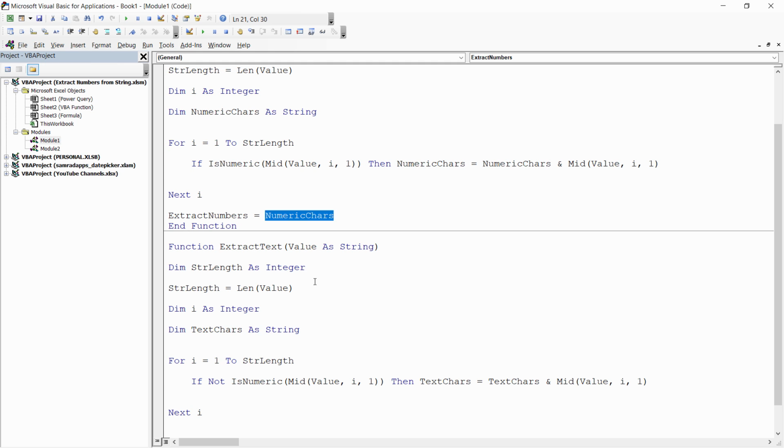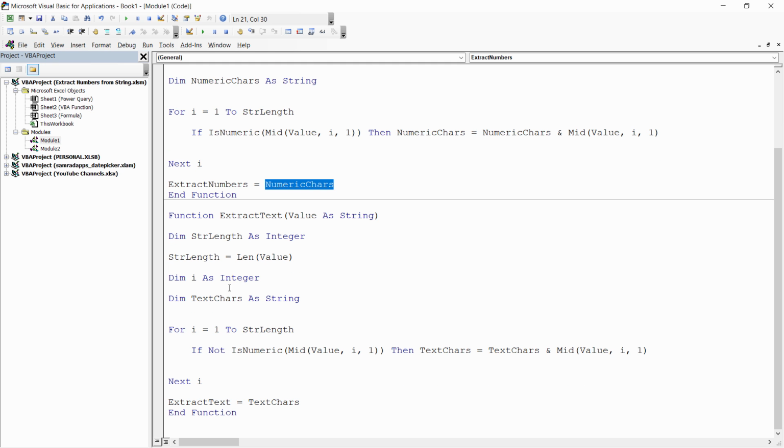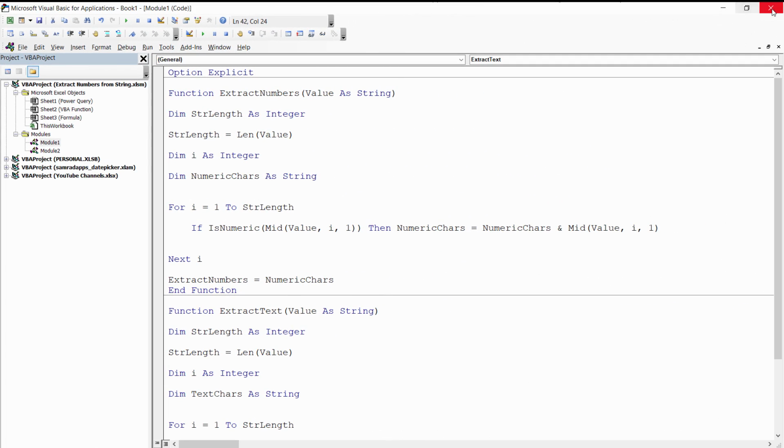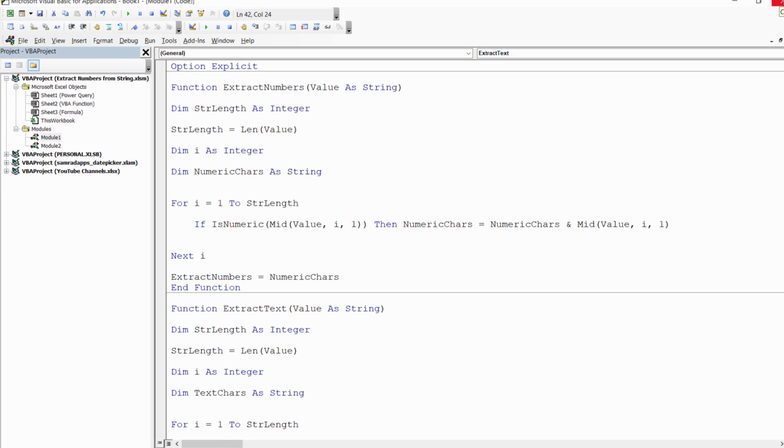ExtractText does something very similar. It's looping through each character within the text string, but this time it asks whether the characters are not numeric, and if they are, they're added to the variable text characters. And once it's looped through all the characters in the text string, then ExtractText, which is the name of our function, equals text characters. So I'll close down the Visual Basic Editor and show you how to use these functions.